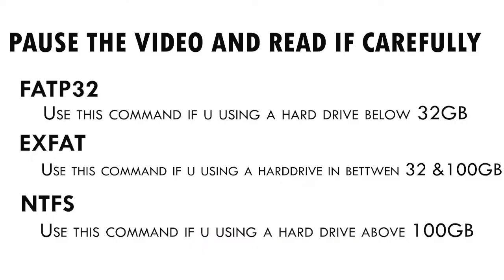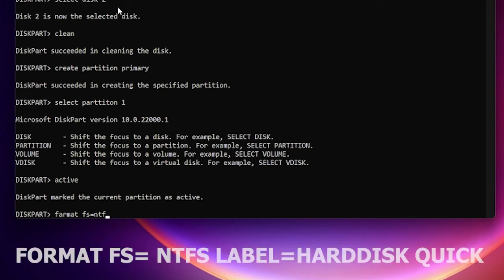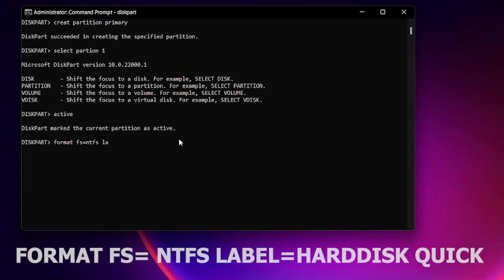Format fs equals. If you are using a USB under 32 gigabytes, then type in FAT32, or type in exFAT if you are using a USB below 100 GB. If it's above 100 GB, then type in NTFS. Here I used a 128 GB hard disk, so I use the NTFS command.